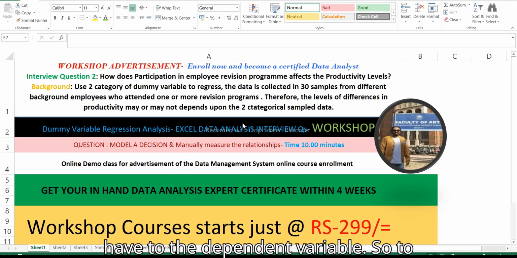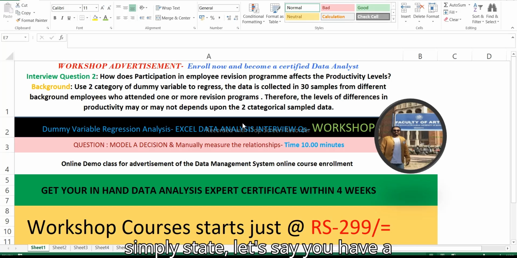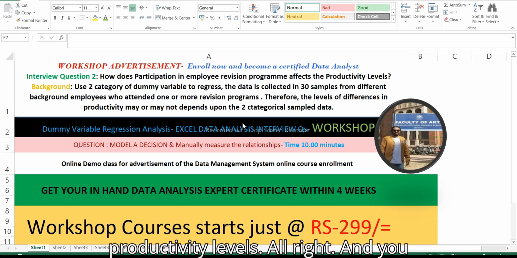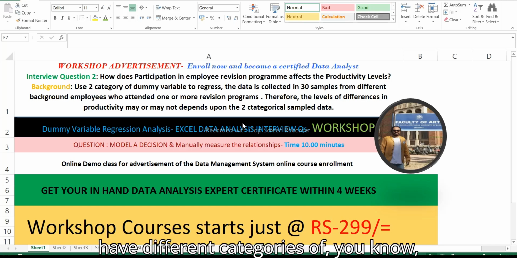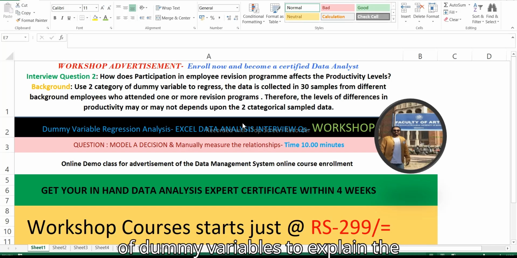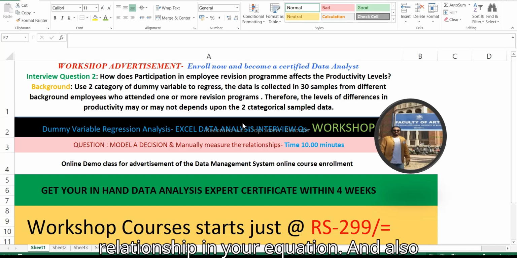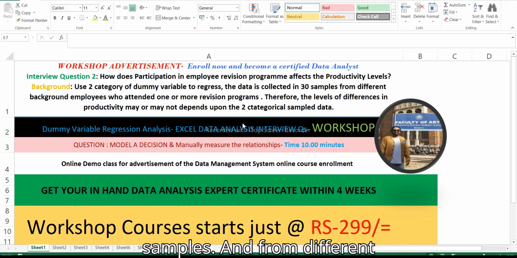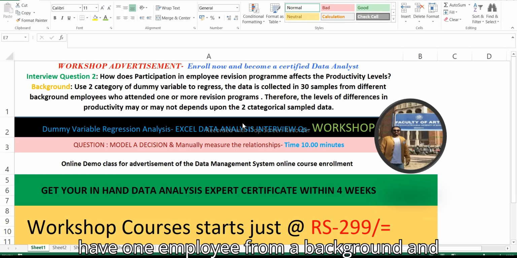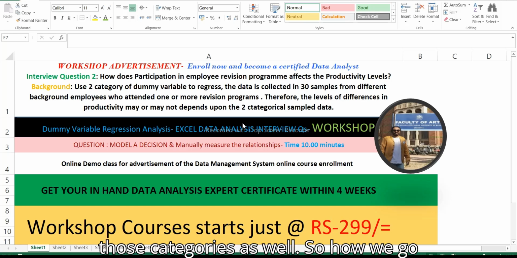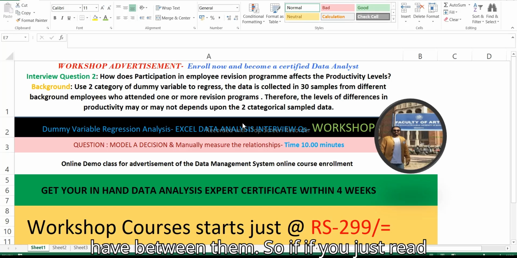on the dependent variable. So to simply state, let's say you have a dependent variable which is called the productivity levels, all right, and you have to create different categories of dummy variables to explain the relationship in your equation. And also, let's say you are given data over 30 samples from different backgrounds of employees. So how do we go about finding the relationship between them?